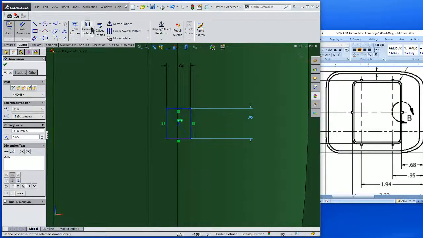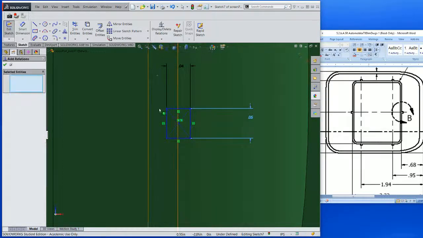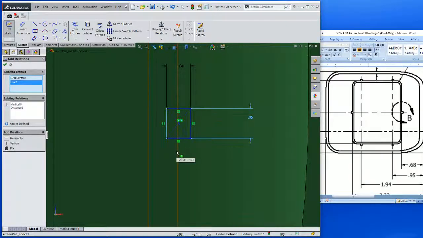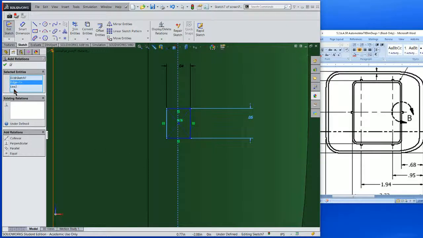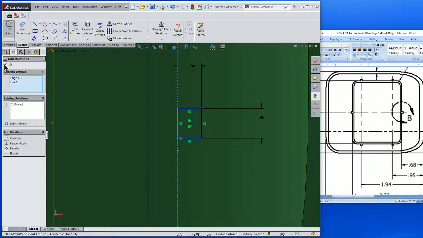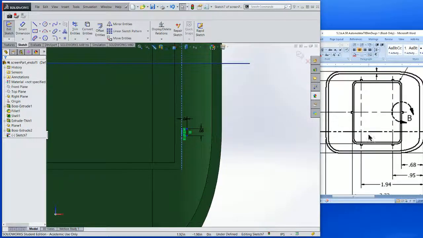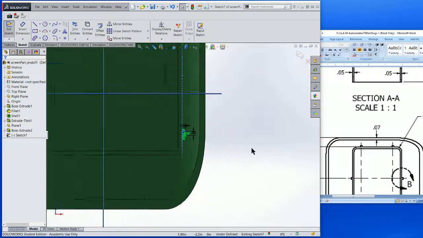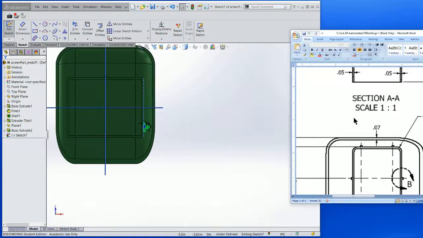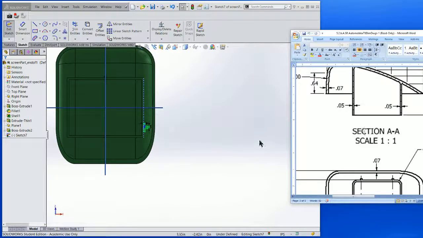So as I zoom in, I need to add a relation between the back edge and the outside edge. And I want to get rid of that dimension there in the relationship, and they're going to be collinear. Snaps into position. Now what I need to do is position this in relation to my model.